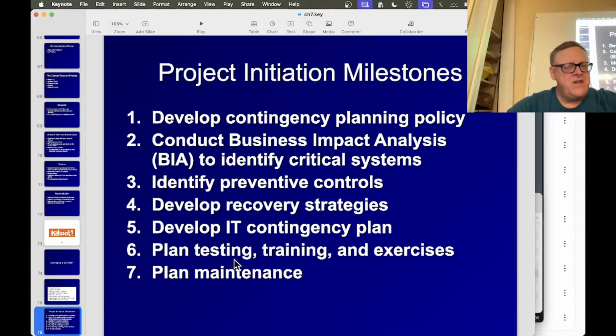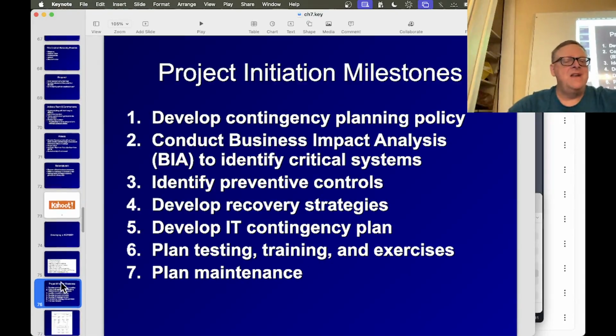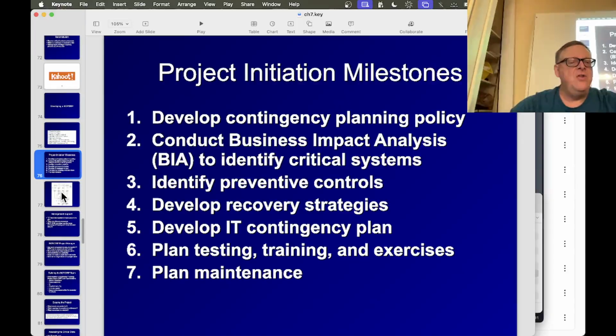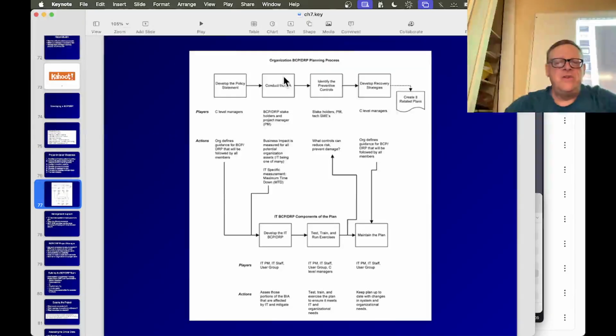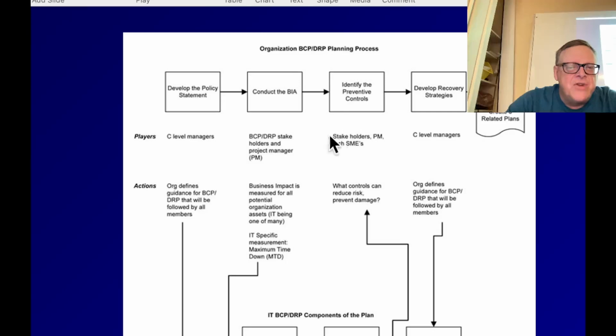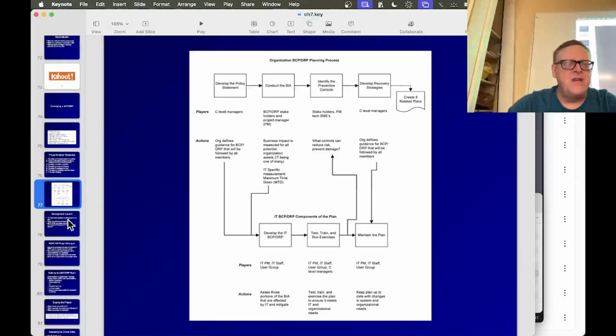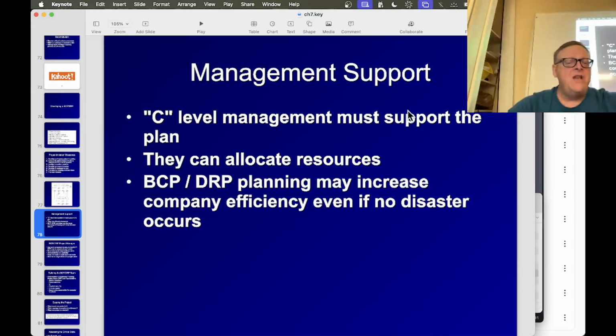And then you're going to have to test your plan, train people, and have exercises like fire drills where they practice. And you're going to have to maintain and update your plan because everything keeps changing. If you don't keep updating it, there'll be important things that you added that aren't included. So this is just a chart that shows all these steps as you go through them to get it all going. And of course, management has to support it.